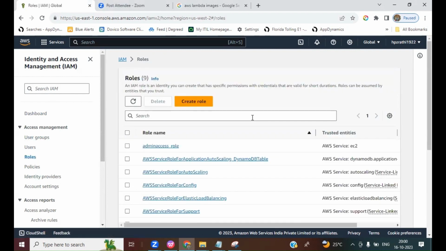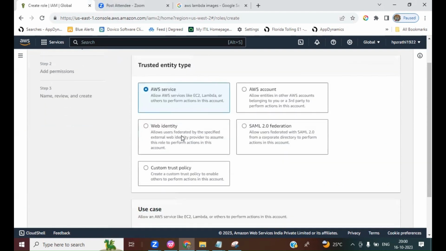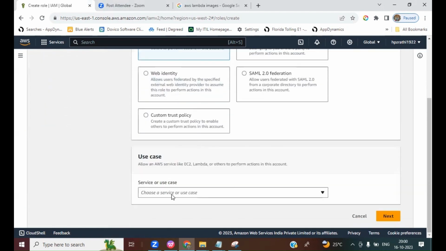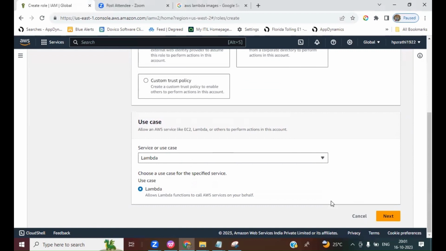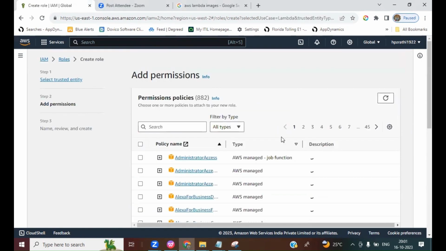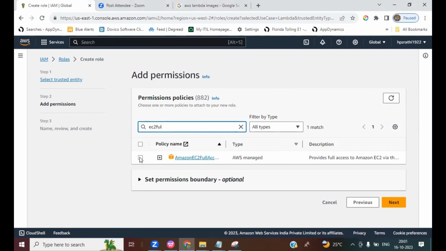I will click Roles here and I will say Create role. The service will be AWS service and use case. So which service is going to use this role? It is Lambda, right? So I select Lambda here. It allows the Lambda function to call the AWS services on your behalf, right? So click next. And here I'm going to search for EC2 full access, because my Lambda function is just going to start the EC2 instance. So if you give a permission with the EC2 full access, that should be sufficient.